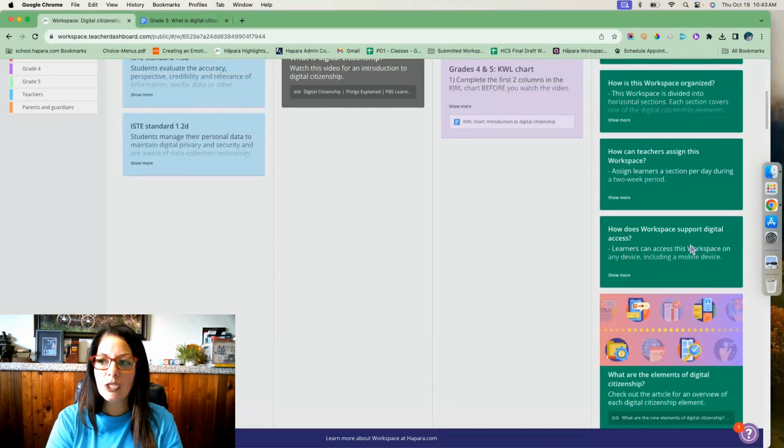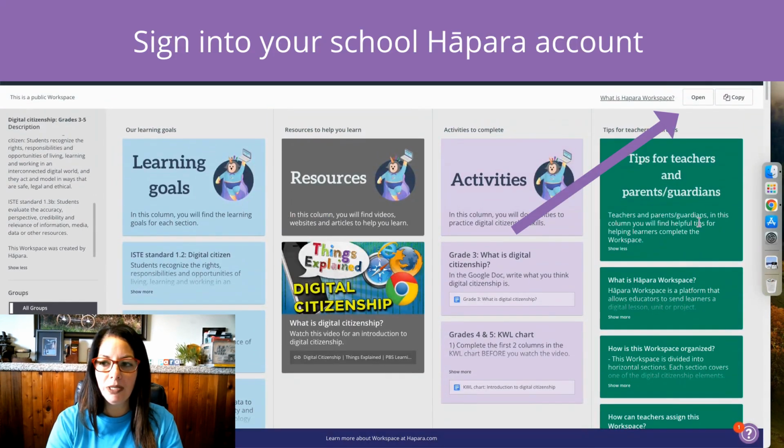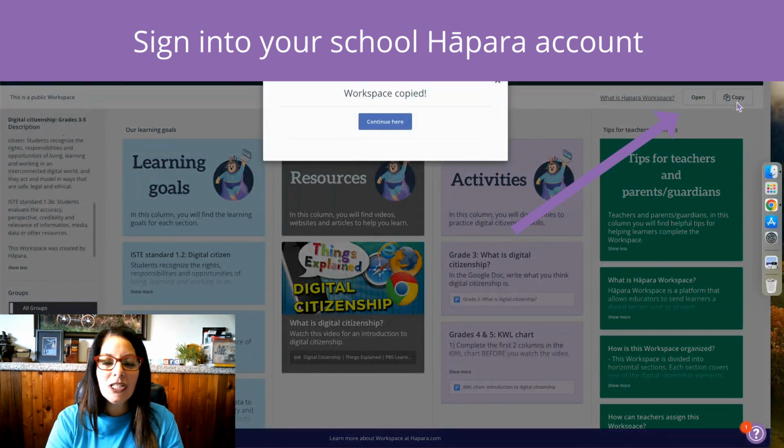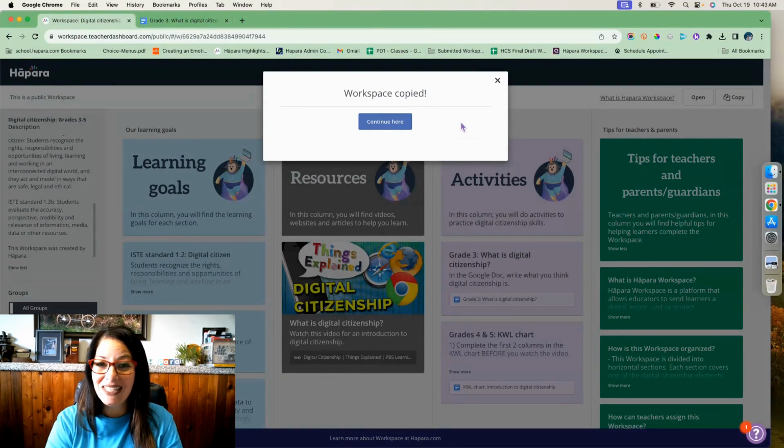Now I'm going to go back up to the top again. If you are a Workspace subscriber, you're going to see two buttons, Open and Copy. And we're going to go ahead and we're going to make a copy. Now, the Workspace copied rather quickly because I did it beforehand. The length of time that it takes for the Workspace to copy depends on a few different things. It can be the speed of your internet and how big the Workspace is and how much media it contains.